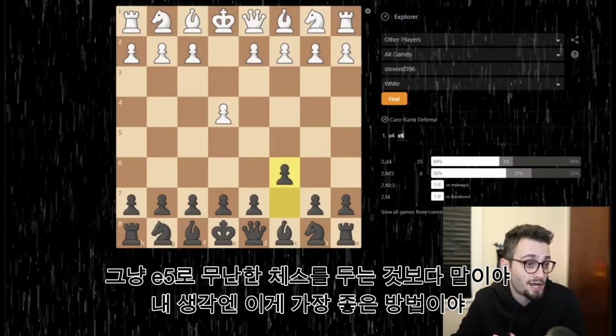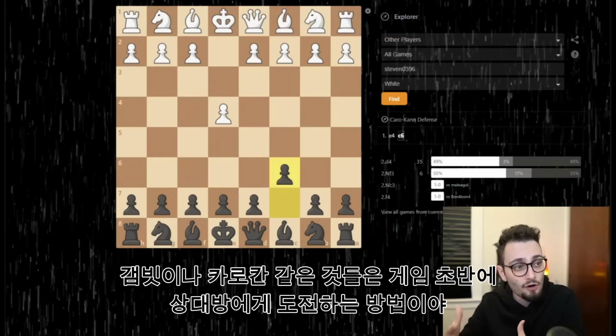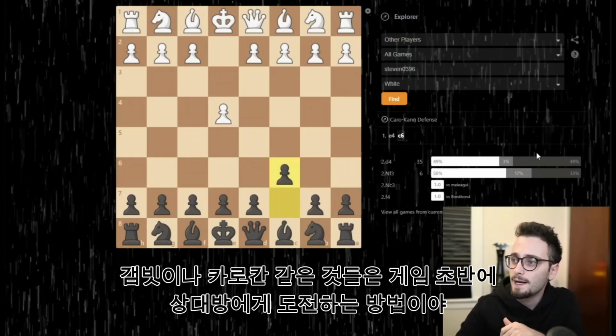That's, in my opinion, what I think is the best. I think Gambits, Caro-Kann is the way to go, challenging the opponent early on in the game.